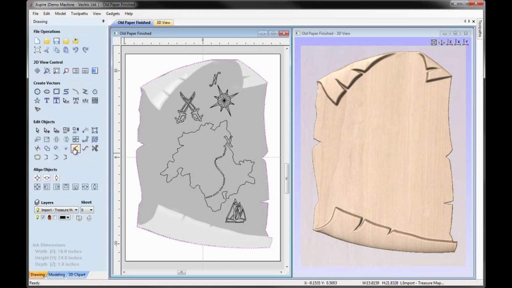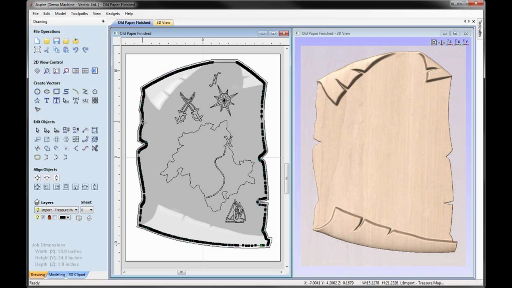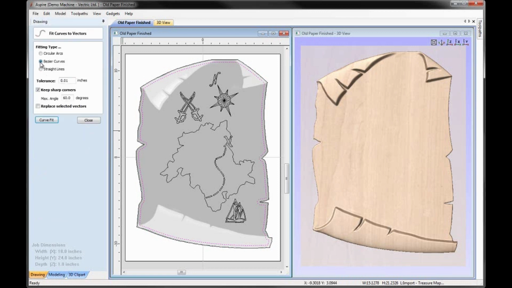With this vector that we've got selected here, I'm going to choose the Offset Selected Vectors. I'm going to offset inwards by 0.3, hit Offset, close, and if we select that and click on N, then we see there's a lot of nodes in that because it was an offset vector, so it wouldn't be very easy to edit. So I'm going to hit N again, come down to Fit Curves to Selected Vectors. We're going to choose the option for Bezier curves because they're easier to edit. Going to put in quite a loose tolerance of 0.05 of an inch. I'm going to choose the option to replace selected vectors and hit Curve Fit and close.